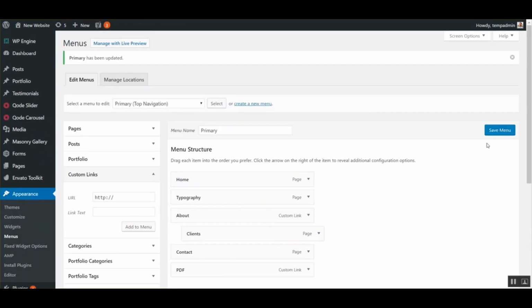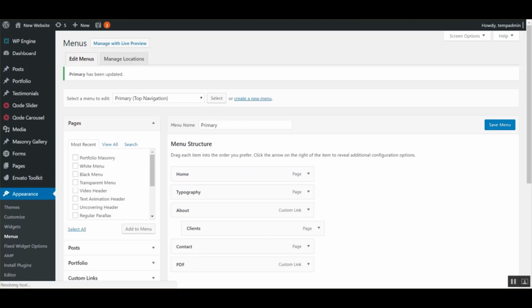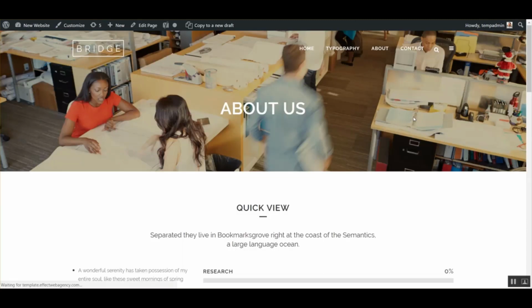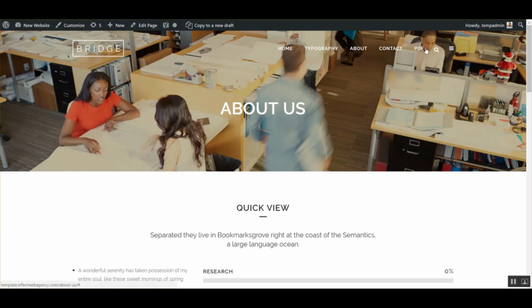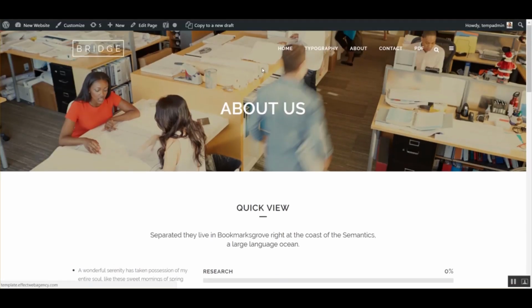So once we have that, we can save it and refresh. Check out our menu, and there is our PDF download. So what I did, it's just got the pound sign for the link, so it basically just links right back to this page. So if we click it, it opens up in a new window and tab.